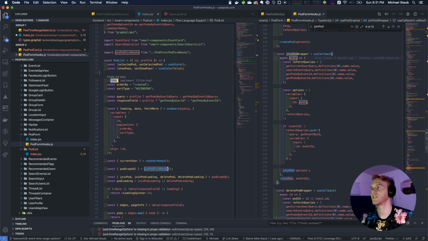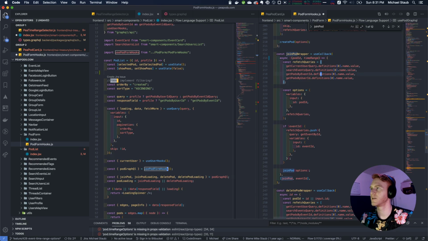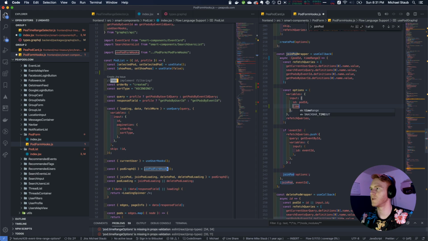We're going to change this now to whenever you have more than one function argument, you should pass in an object like this so you don't have to worry about the order or mistyping or typos. So now we're going to call join pod with, instead of the input just being the ID, I believe it takes time ranges now. So let's see if that's true.